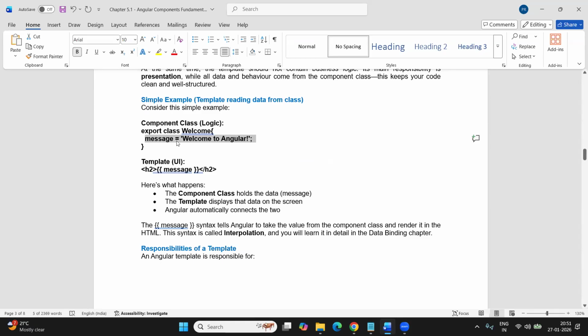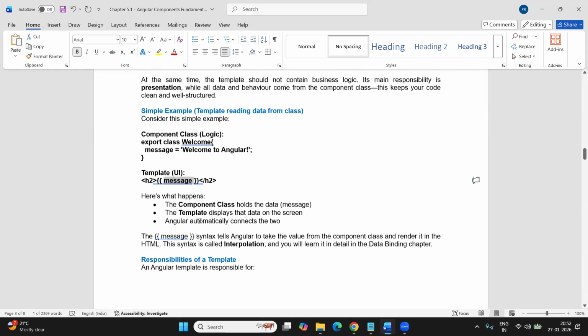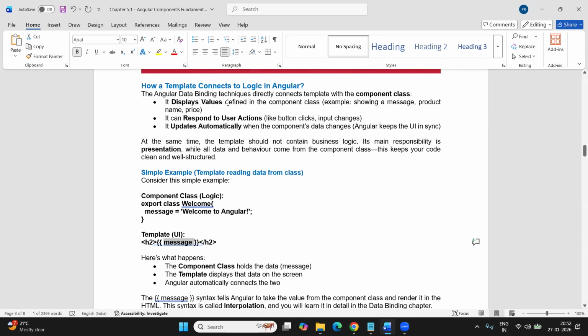It is also possible that, for example, first when the user enters the value Angular, it shows welcome to Angular. Later on, I change this value to welcome to my Angular application. Automatically, that updated value is going to be put by this component into the template. So all these things are going to be happening. So it displays values defined in the component class. Whatever the value defined, that is going to be displayed by the template.